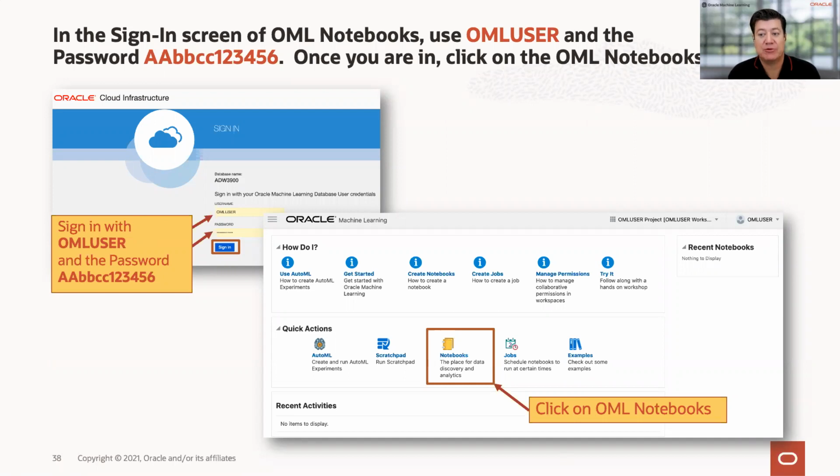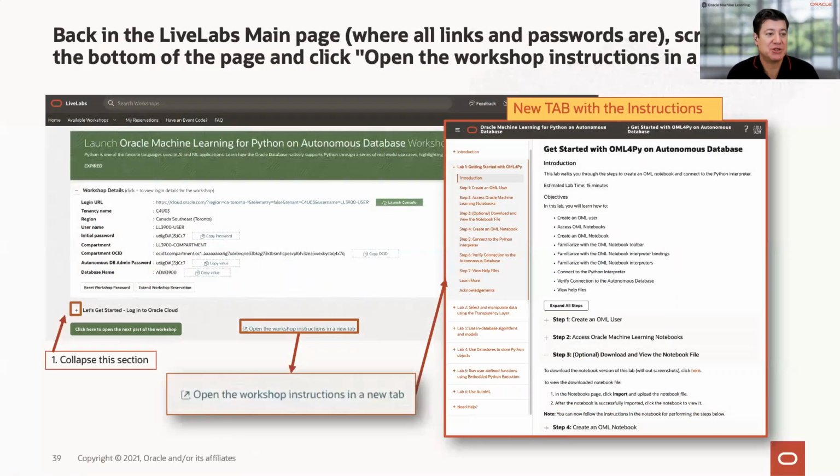Okay. So if you're now coming to the Oracle Machine Learning Notebooks, we're going to go back to the workshop, and we're going to click. We can collapse the section that is below that, and we can click a button that says open the workshop instructions in a new tab. Okay. So that is going to bring you to this page over here. So now you have OML notebooks on one tab, and you have this guy, which is instructions on the step-by-step of all of our current lab for today.